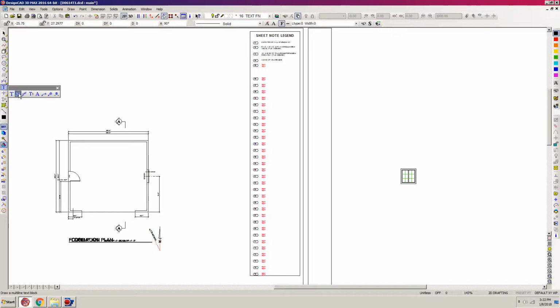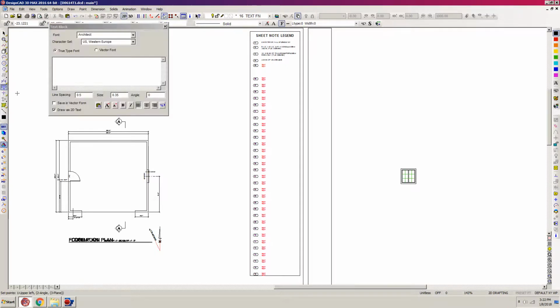And I'm going to click on this one, which is, if you look down in the lower left-hand corner, it says Draw a Multi-Line Text Block. So I'm going to just click on that. And there's a couple things we want to take a look at. The angle is right now at 0. We want that angle to be at 90, so I'm going to enter that.